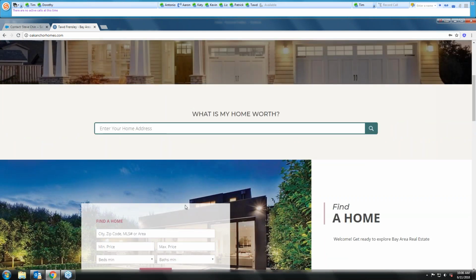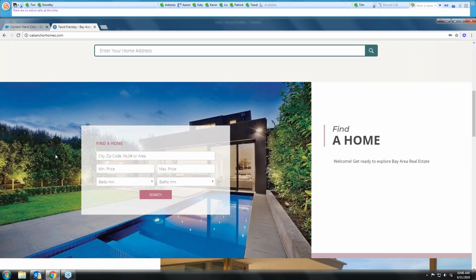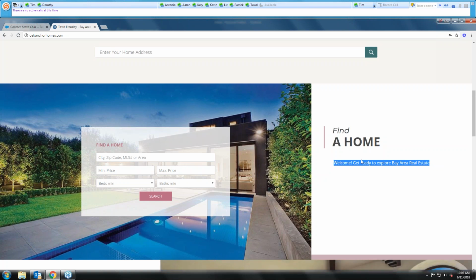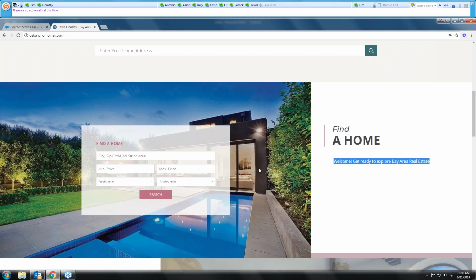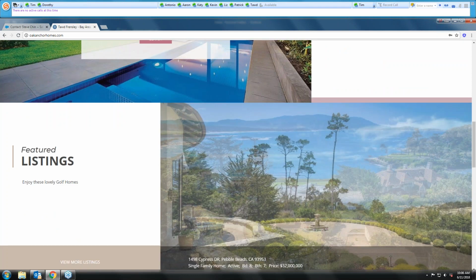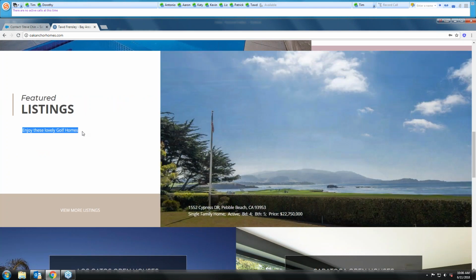So how the site lays out, it goes from this direction, and then it just stacks, right? So you can see what's happening here. The really nice thing with the find a home section is you can customize it. You can personalize this. I've added this text: welcome, get ready to explore Bay Area real estate. I've added just something very simple and clean. Customers can type in their stuff and go from there. Featured listings. Because I don't have any actual listings, I have customized it to say, enjoy these lovely golf homes.